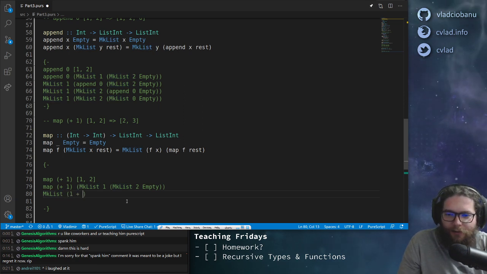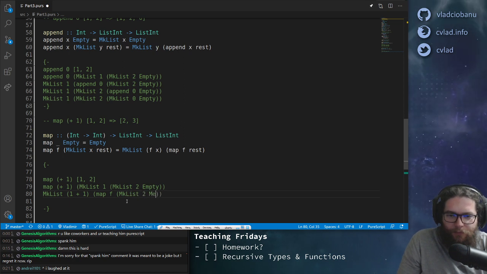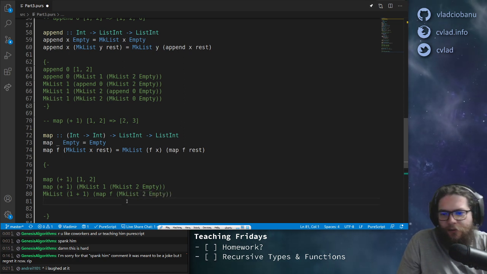Fx, right? So it's 1 + 1, right? And then it's map 2 and empty, because it didn't apply to 2 yet. Yep. And then let's do both at the same time, right?